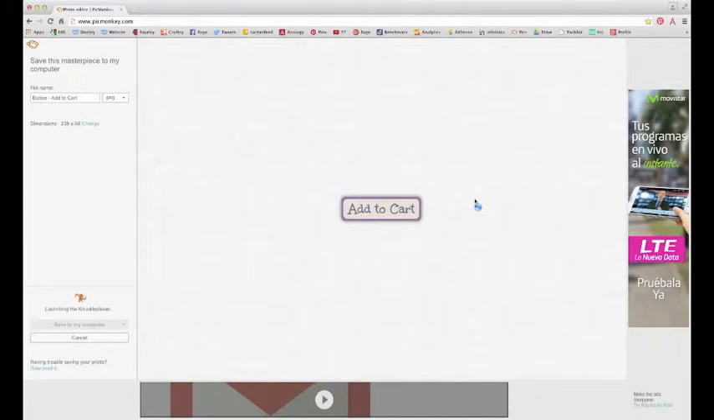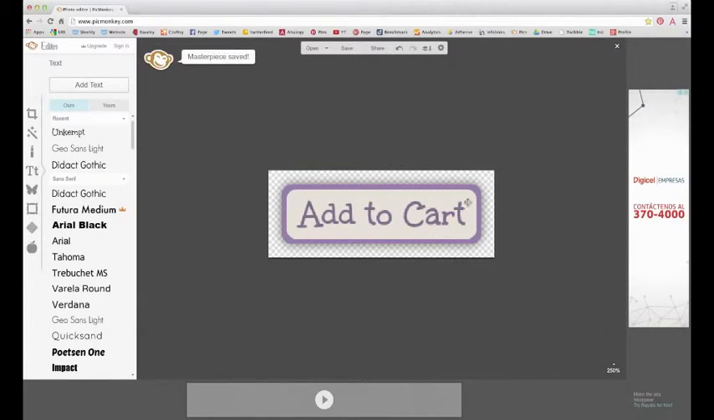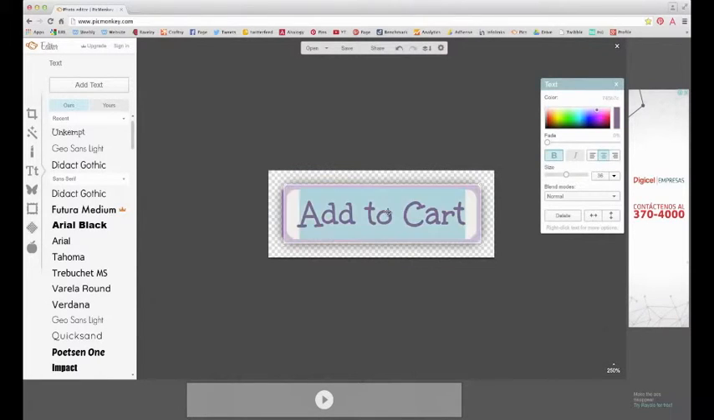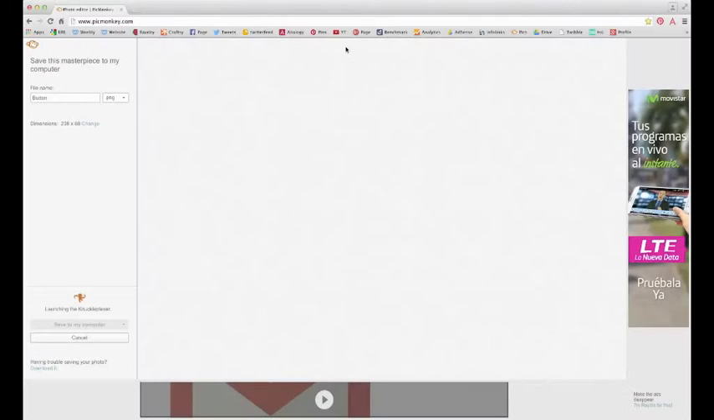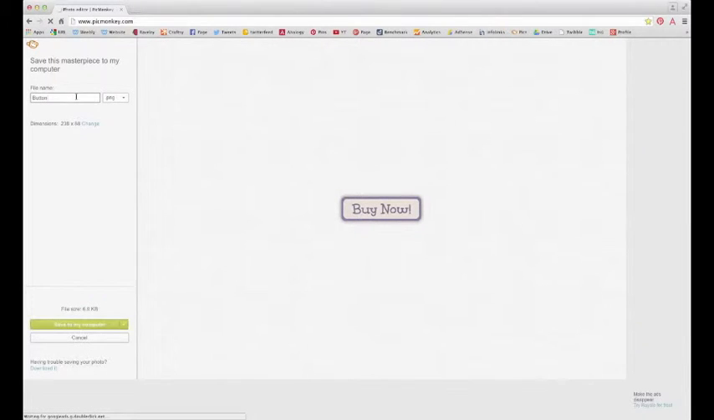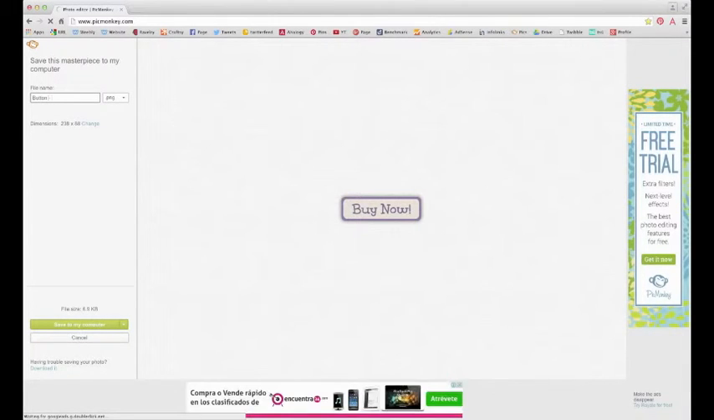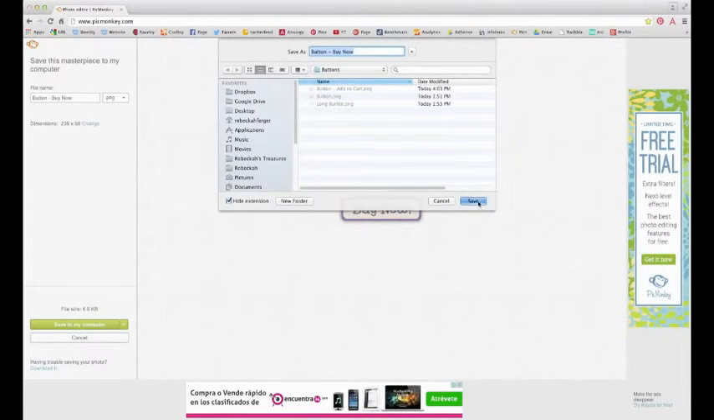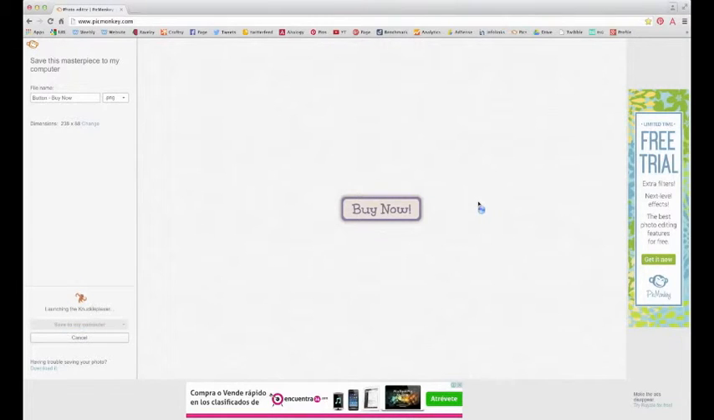Now what I'm going to do is make the next button, so I'm going to go ahead and select the text, and I'm going to change it to Buy Now for my next button. And I'm going to go ahead and save it. So now all you want to do is repeat this process of changing the text and saving each button as you go along.